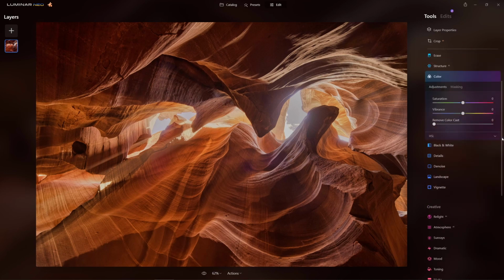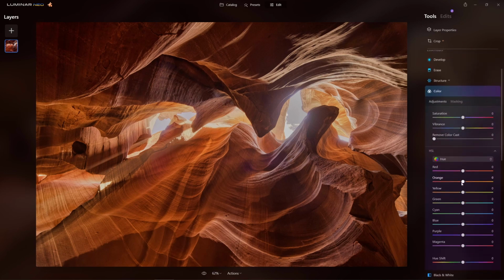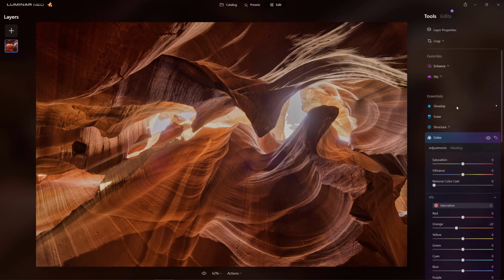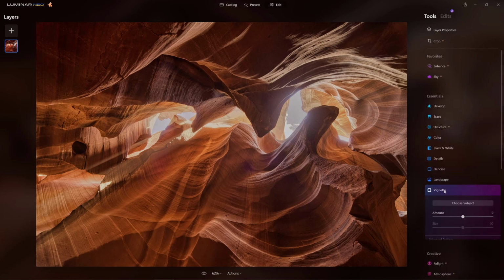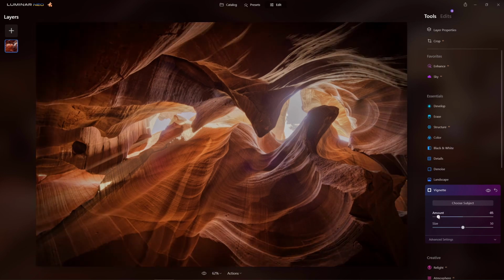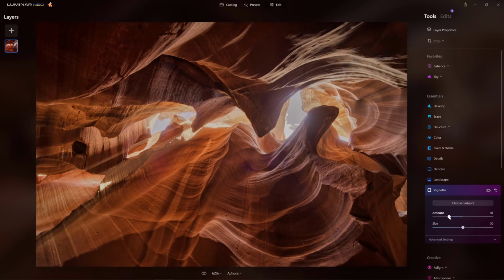But to fix that, I will go into the HSL panel and just reduce the orange saturation a bit to make it a bit more natural. And here we are. To bring the attention a bit more to the center, I will use a bit of vignette effect. Bring this a bit on the negative side. That's to show you what the effect is here. And here we are.